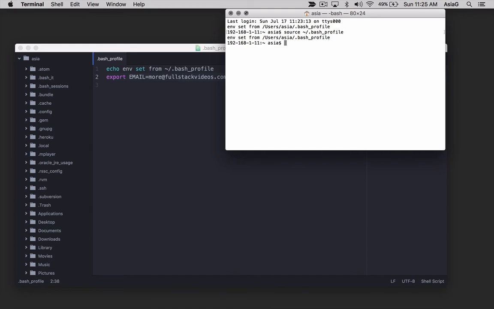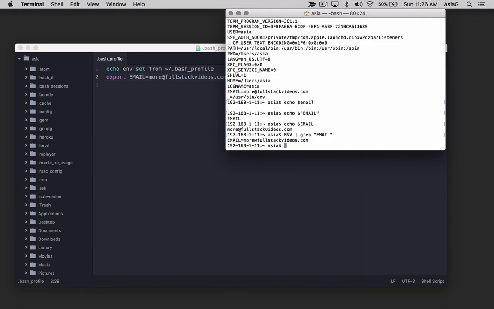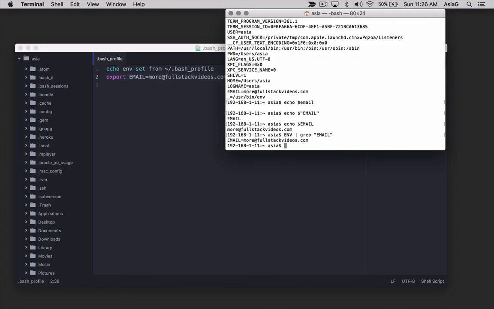Let's check if the environment variable was set. You can type env and hit enter, and you'll see a long list of environment variables. It may be difficult to find the new one in the long list. Unix commands can be strung together with a pipe character, that is a vertical line above the backslash in most keyboards. You can use the Unix grep command to filter the output so you only see the email variable you just set.